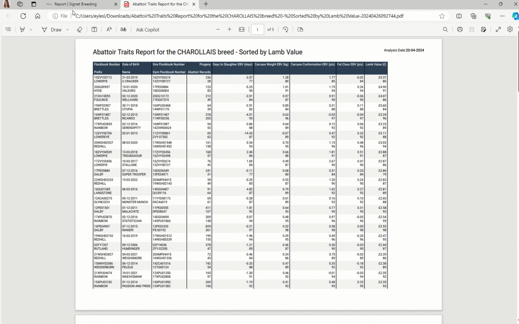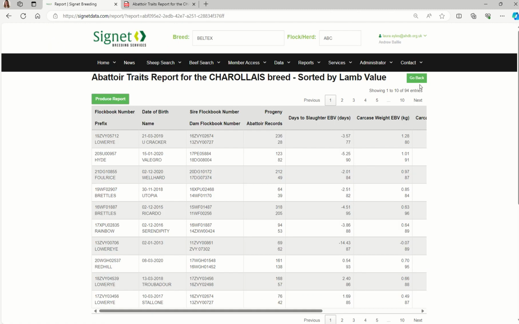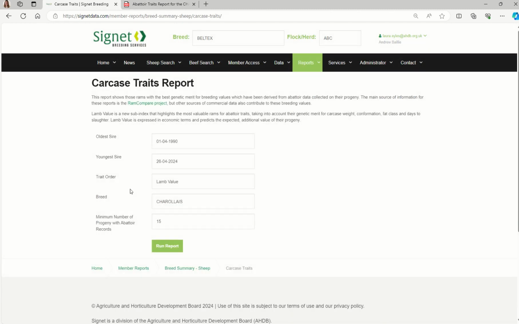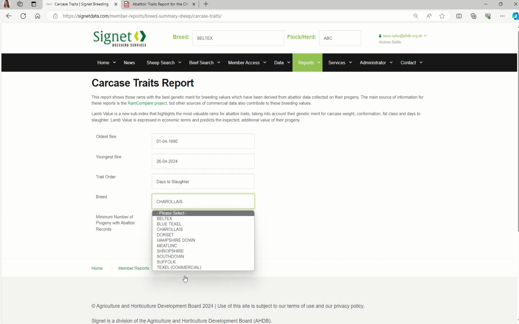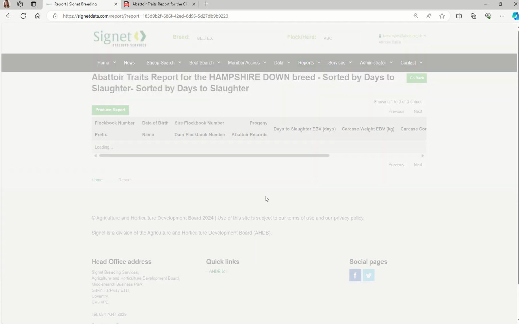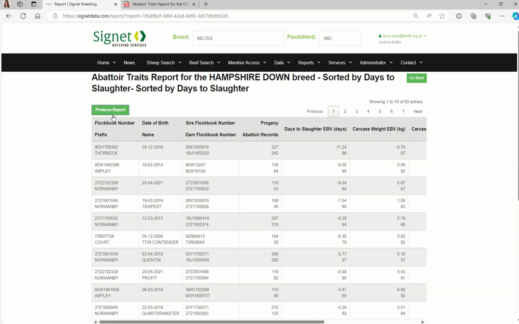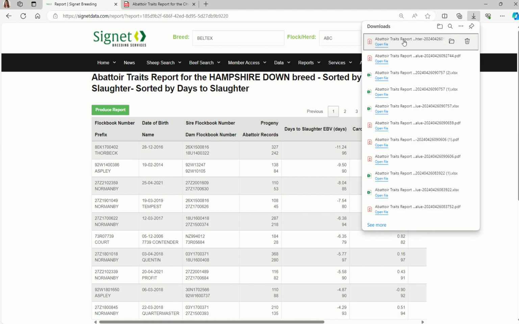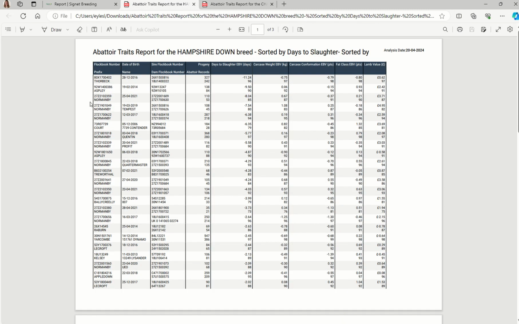Now if you wanted to filter by an individual breeding trait, we can do that. So whether we wanted to filter by days to slaughter, similarly you can press Run Report. Equally we can select to change breed, so here we go, we could have a look at Hampshire Downs and we can run the report here. Produce report, open it up from downloads, and here we go, we can see rams that rank highly in Ram Compare within the Hampshire breed based on the days to slaughter EBV.